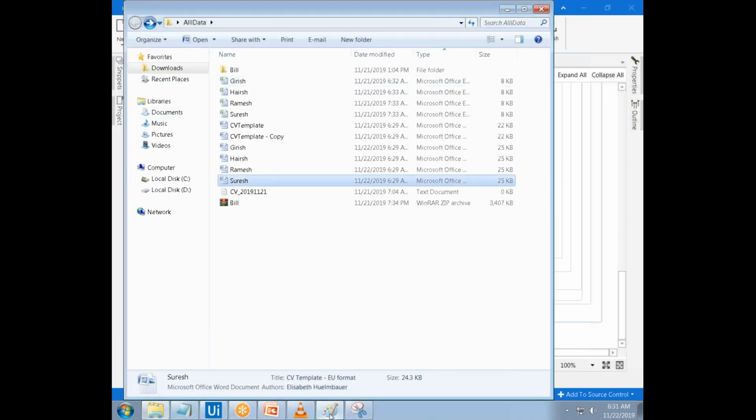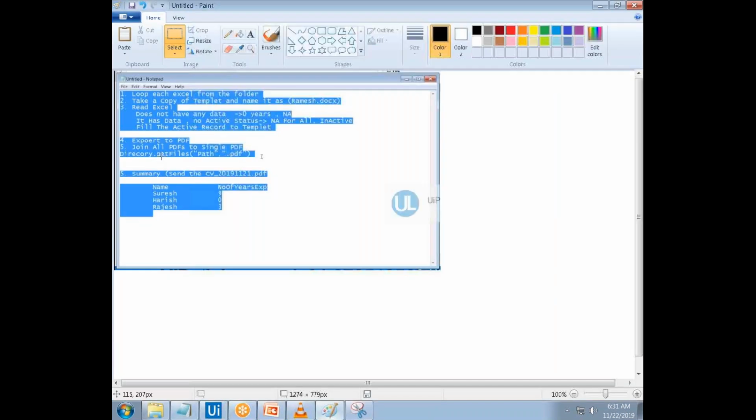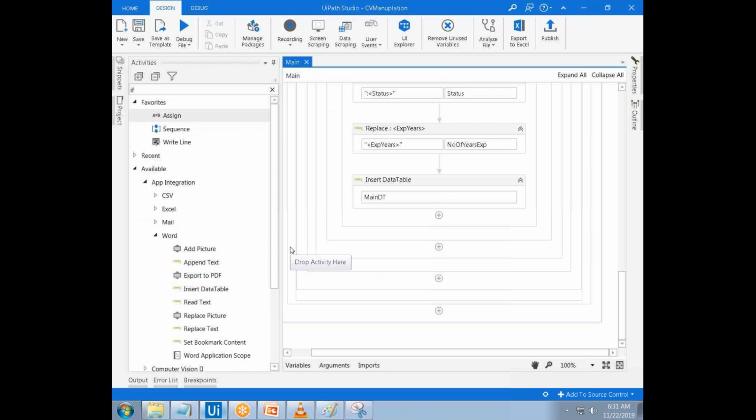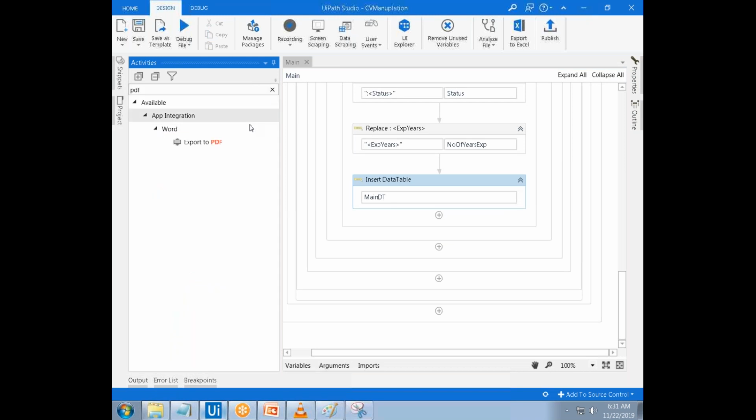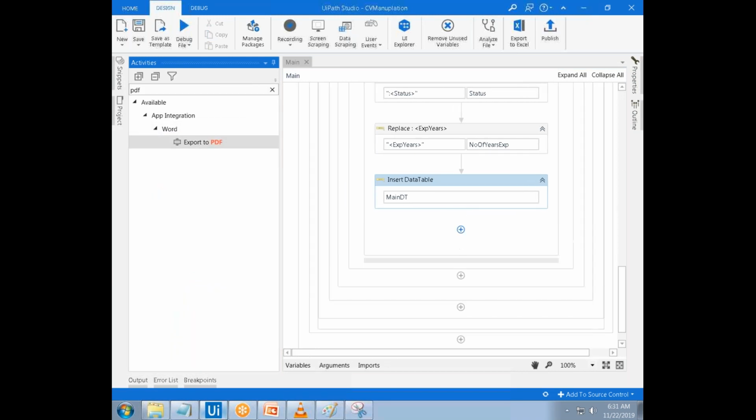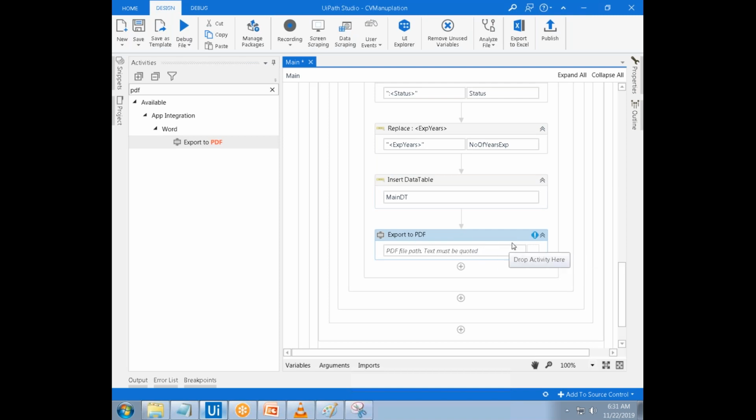So what is the next step? Once it is done, we have to convert that into PDF. I don't know whether it will convert to PDF here. Let us try. Yesterday it was not converting to PDF. Export to PDF. Okay, export to PDF, and we need the PDF path: xlsx dot replace of dot xlsx comma dot pdf.